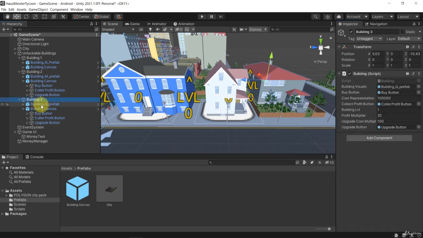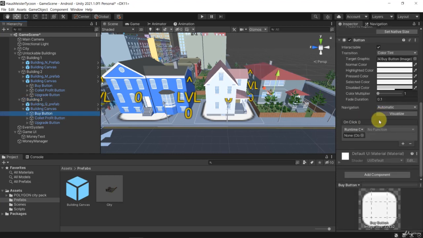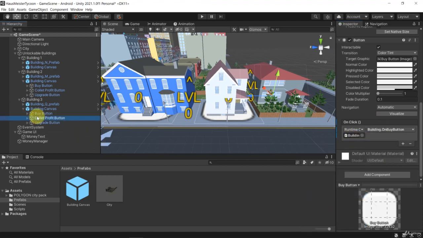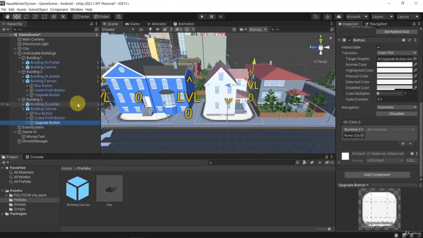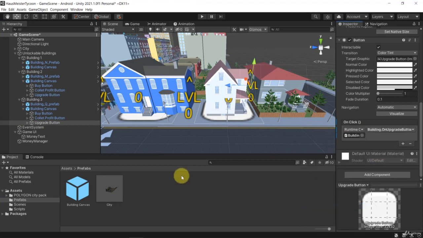Now the same thing goes for our building 3. So let's make sure that our button here, our buy button, has an on click with the building 3 connected to it. So let's drag it in and click on buy button. Then the same goes for the collect profit. So here on collect profit, and then the upgrade button as well. So let's drag that in there and on upgrade button.